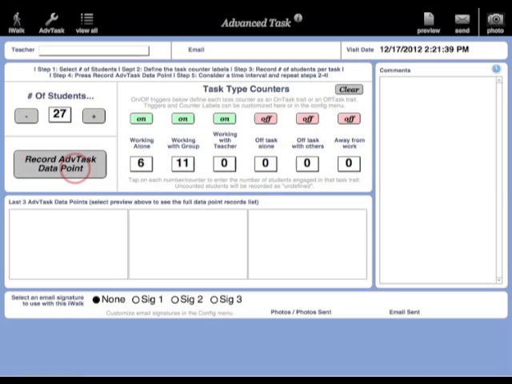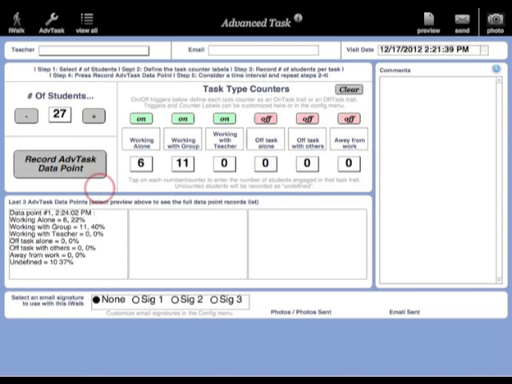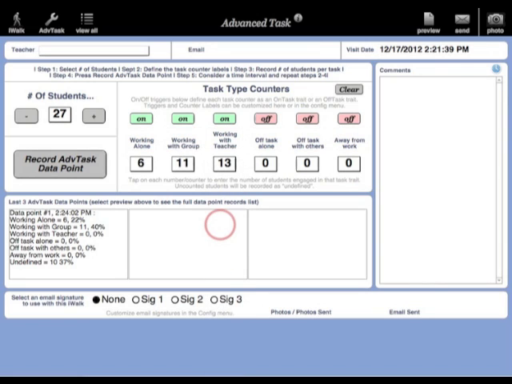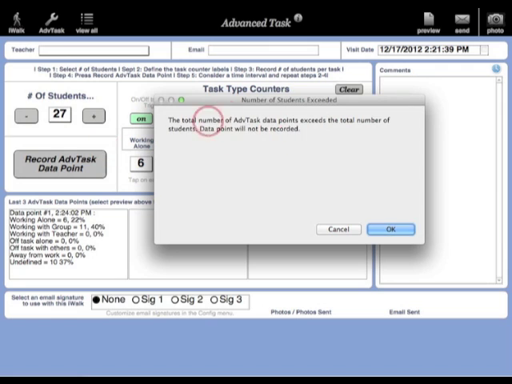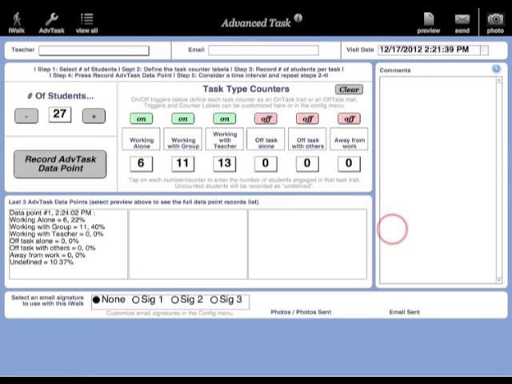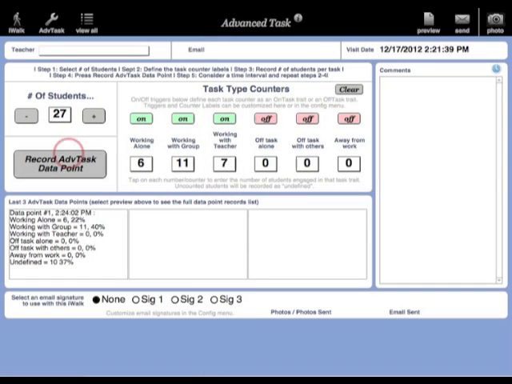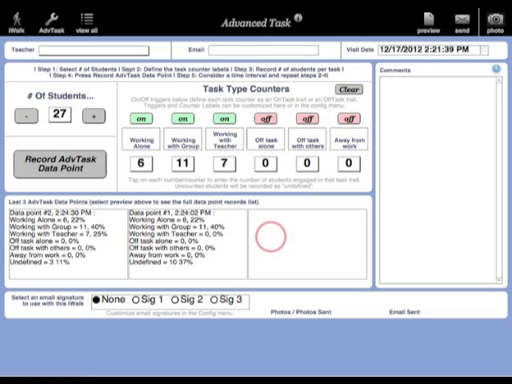What you'll notice is that when I record my advanced task data point, 6 and 11 is 17, I have 10 students unaccounted for, and the data point is going to label those students as undefined. If I exceed the number of students in a collection and try to record that data point, the system will tell you that the total number of advanced task data points exceeds the total number of students, and that obviously can't work. There will be 3 data points that will show over time, but any data points that you collect beyond the 3 will continue to be recorded. They'll just push the last data point off the screen.